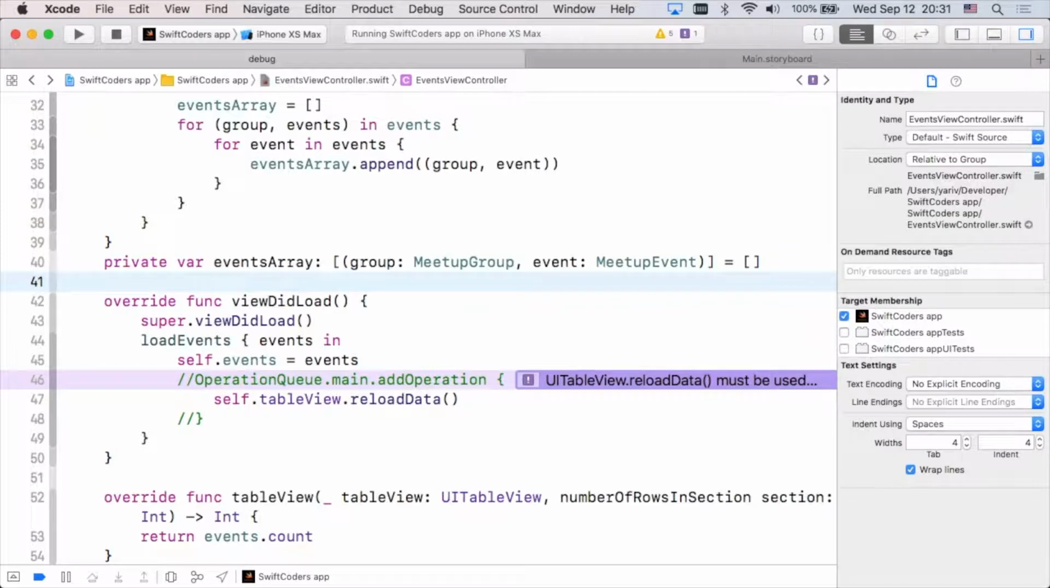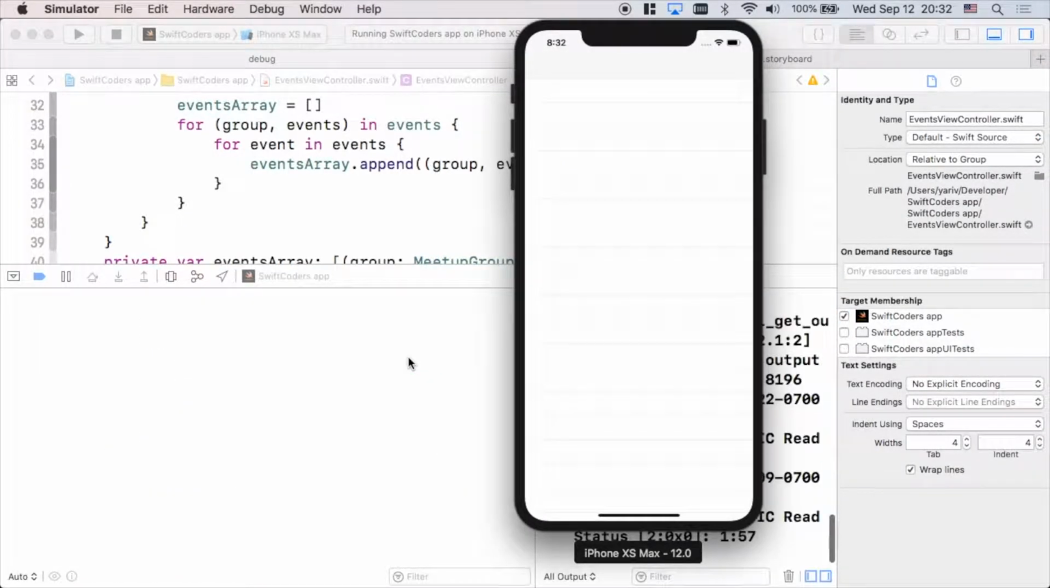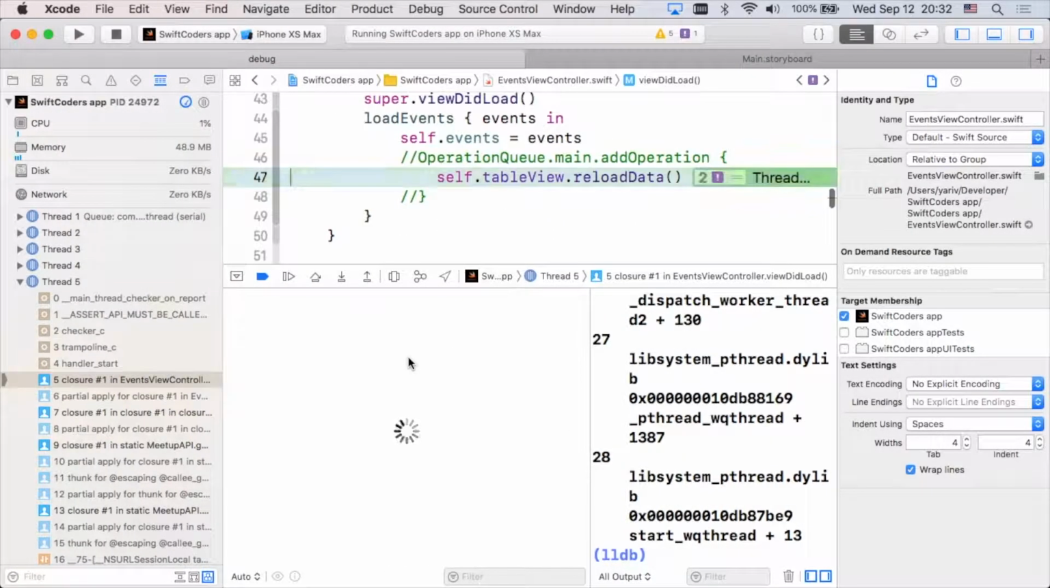But wouldn't this be an escaping closure? Because you're running the closure off some other call. But there's no other asynchronous call after that. Load events, though, if you consider the other one is escaping, yes. So you consider it at that point.